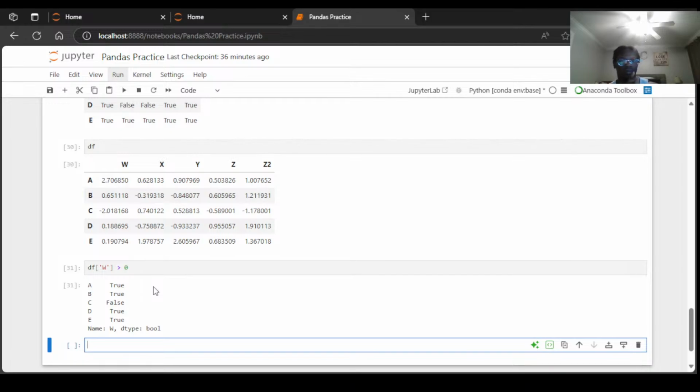I can now use this series of Boolean values corresponding to rows to filter out rows based off of a column's value. That means if I pass this series into a data frame using bracket notation, something like df of df W greater than 0, I will only get back the rows where this happens to be true, meaning I'll only get back the rows A, B, D, and E. It won't return row C since it was false here. Let's run that and see what this looks like.